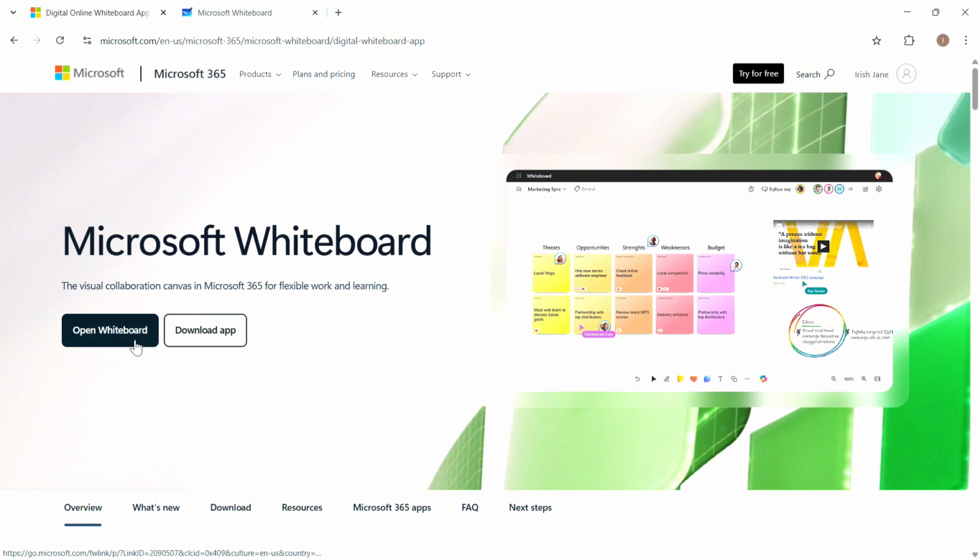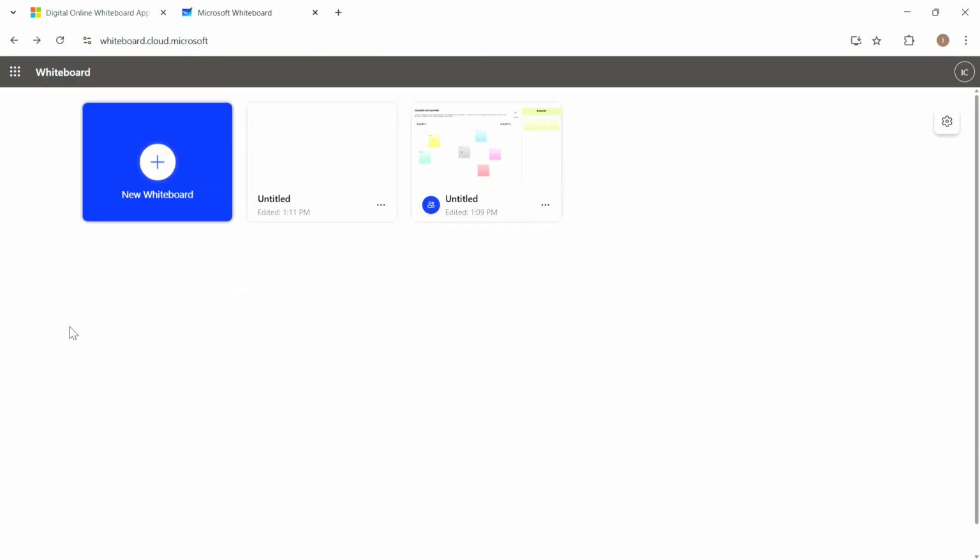Go ahead and sign into your Microsoft account first and then search for Microsoft Whiteboard. You can access the web version on your browser. You can also access the app version on your device.